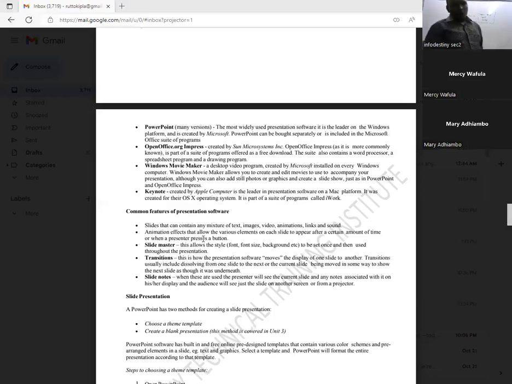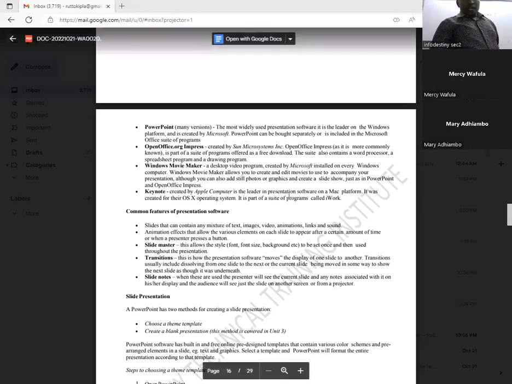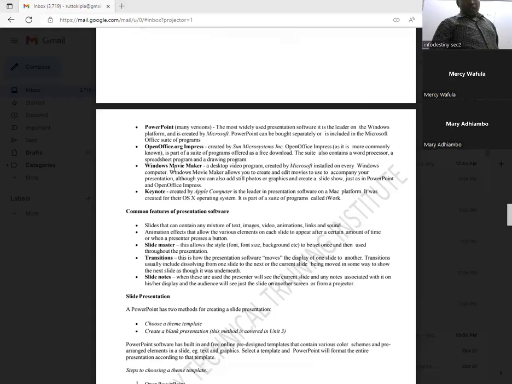And then OpenOffice.org Impress, created by the person you are seeing there. OpenOffice Impress, as commonly used, is part of a suite of programs offered as a free download. So we can also download this presentation software for free, not necessarily buying.